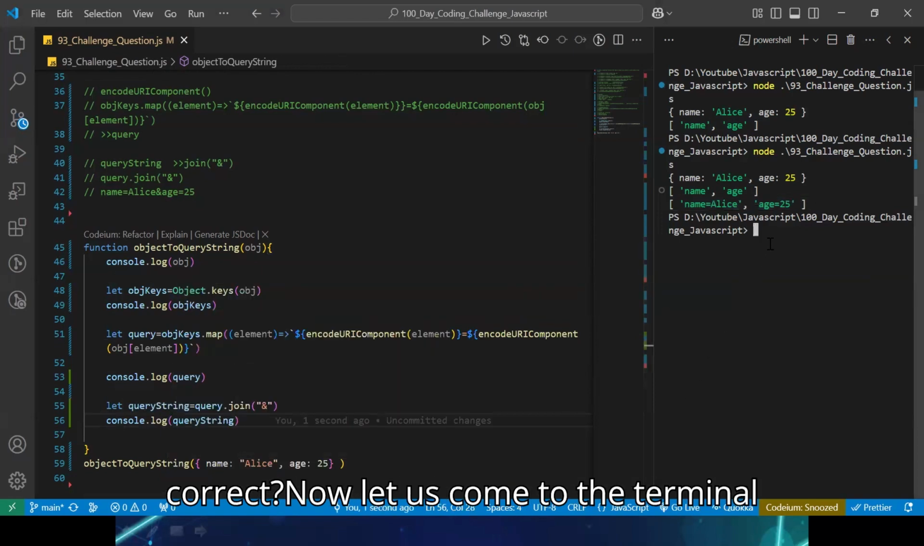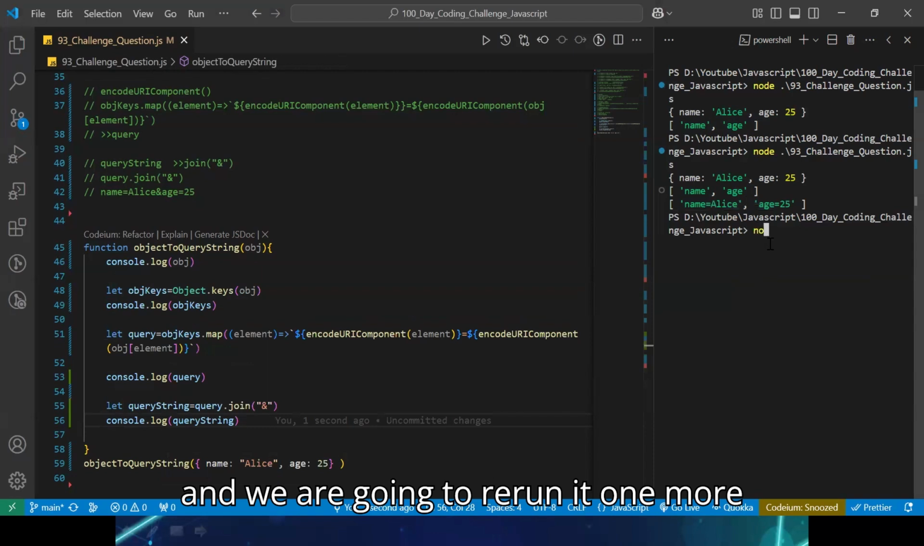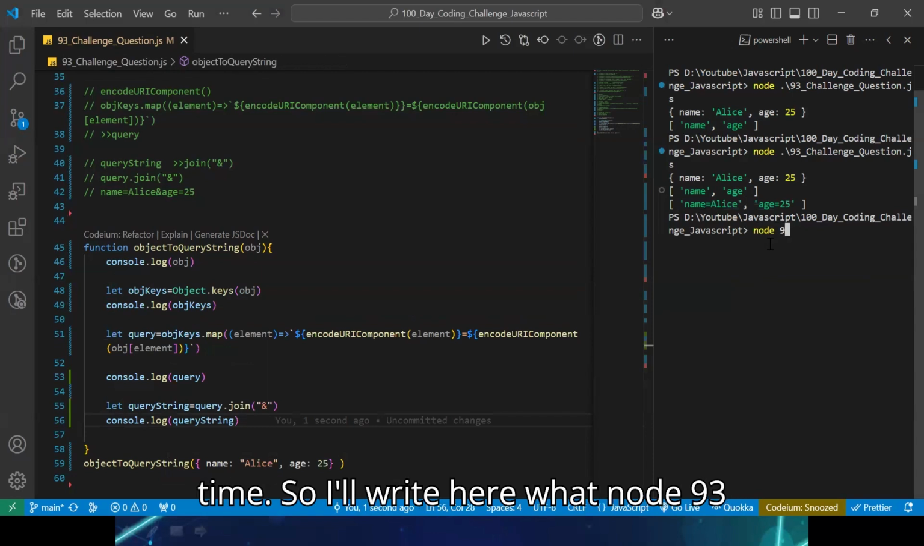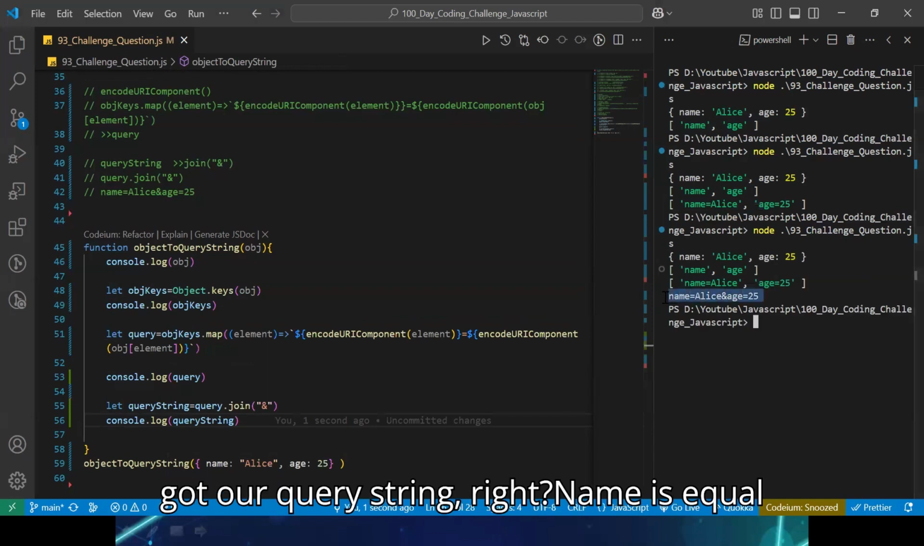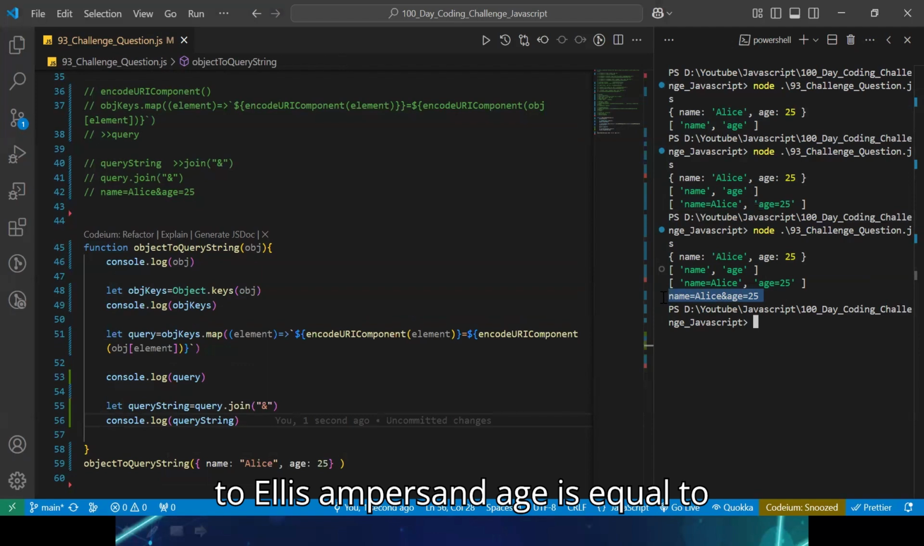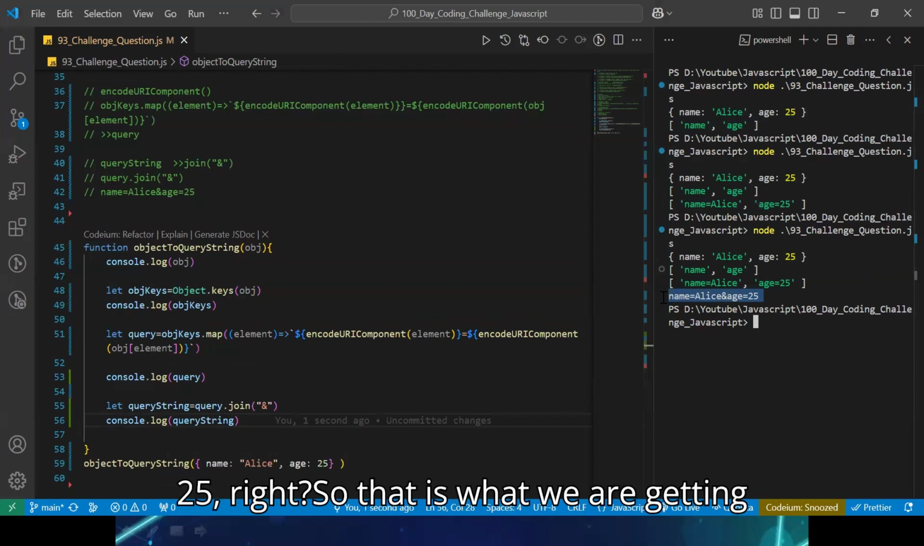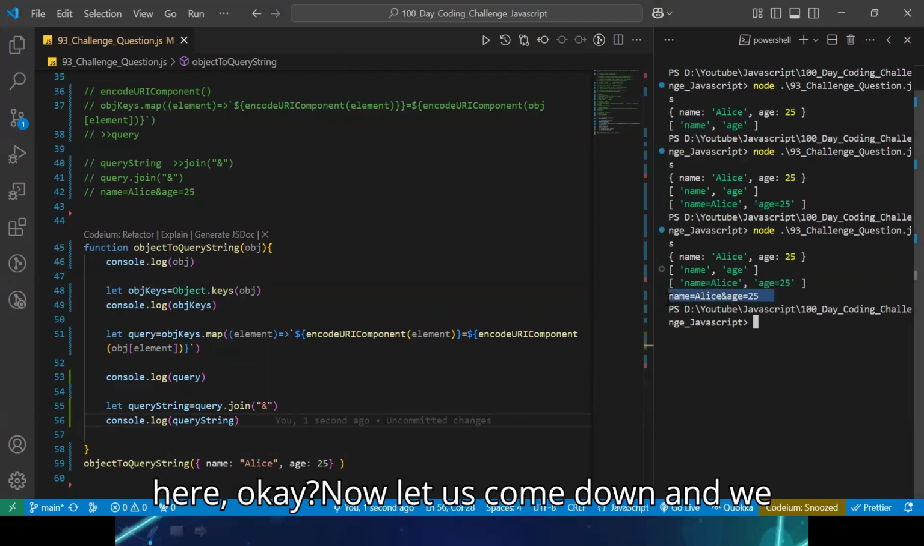Now let us come to the terminal and we are going to rerun it one more time. So I'll write here node 93 challenge and hit enter. If you see, we got our query string, right? Name is equal to Alice, ampersand, age is equal to 25. So that is what we are getting here, okay?